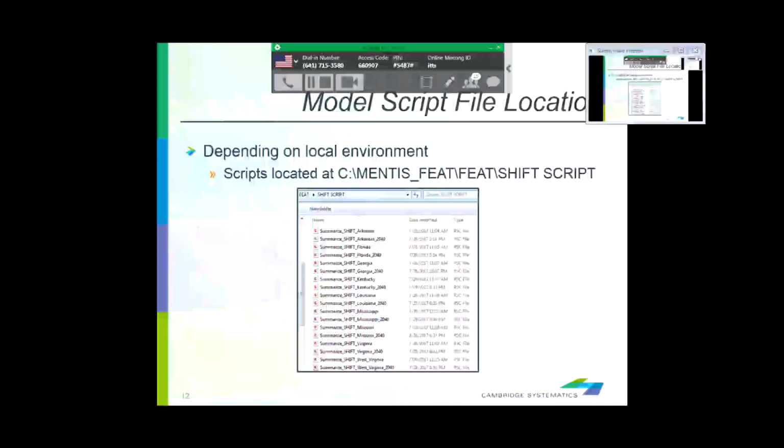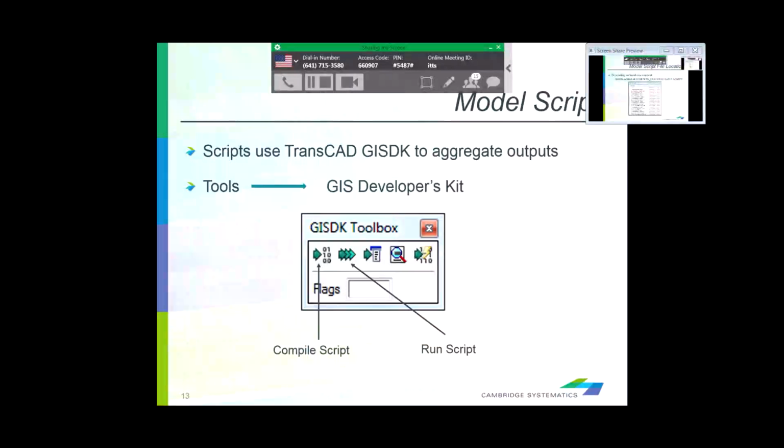The scripts that actually do the summarization are then located in this specific folder structure, under the SHIFT script folder, and we have 18 different scripts, for each of the base and the forecast year for each of the 9 regions that we are analyzing, from Arkansas through to West Virginia.